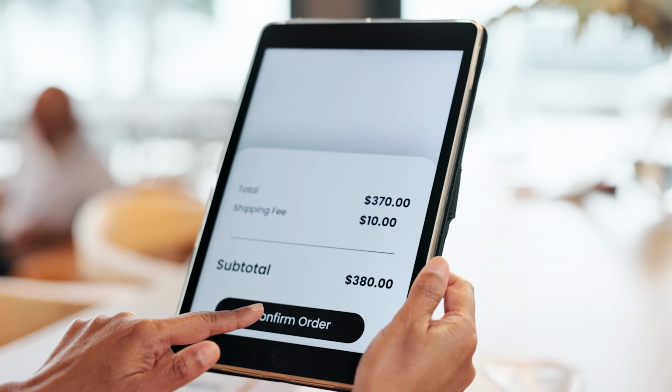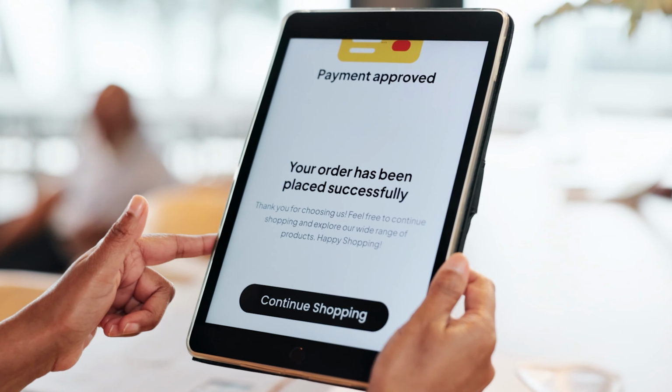Whether you're selling a digital product, course, or physical item, you're going to understand how to create a smooth checkout experience that turns more visitors into paying customers. Let's get into it. So let's start off with the basics.